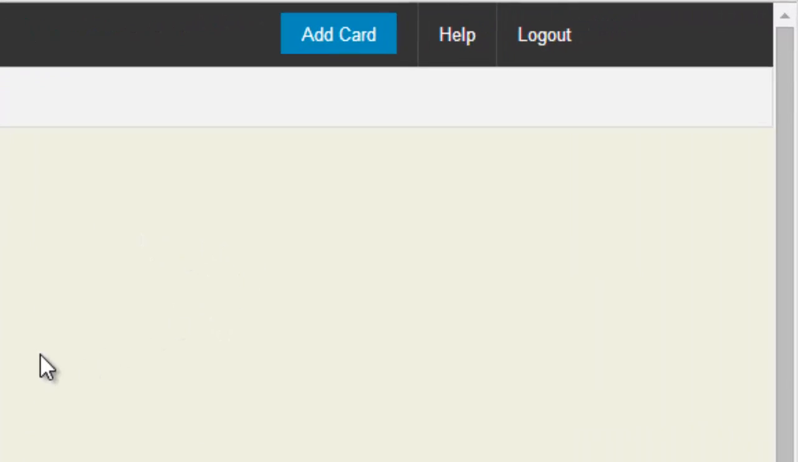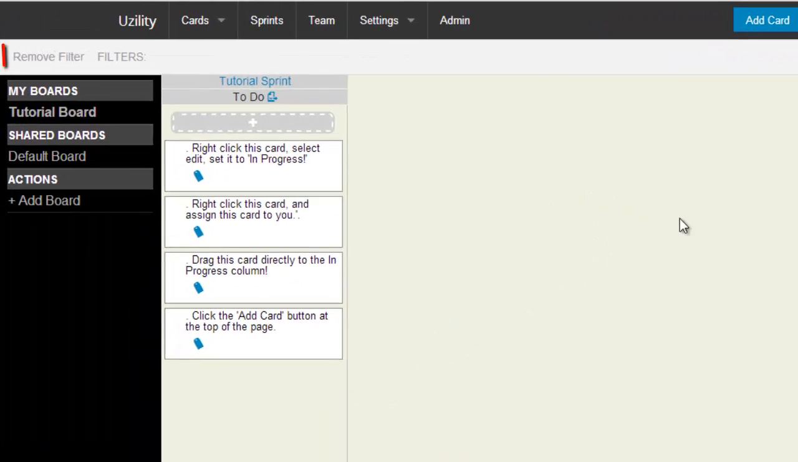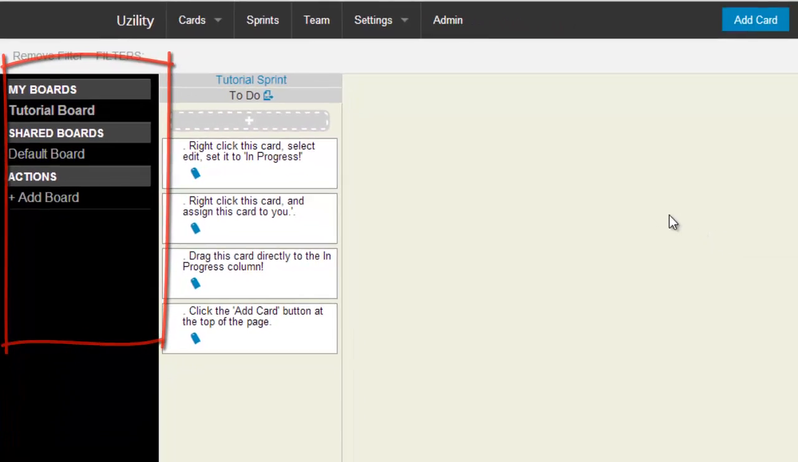Also, on the top bar, you have the ability to add new cards by clicking the blue Add Card button. On the left side of the screen, there is a list of boards. There are 2 boards set up by default on any new account. The first board is a tutorial board that we are viewing right now, and that takes you through some of the quick training you need to get started with Uzility. Shared boards are available to anyone on your team. My boards are private boards and only visible to me.